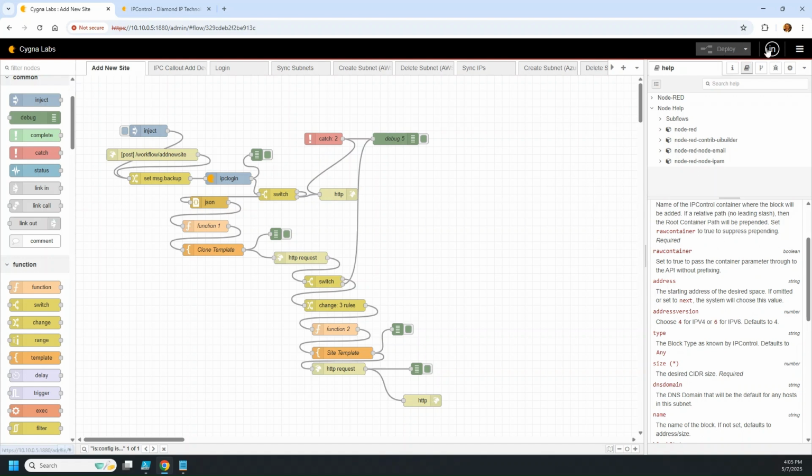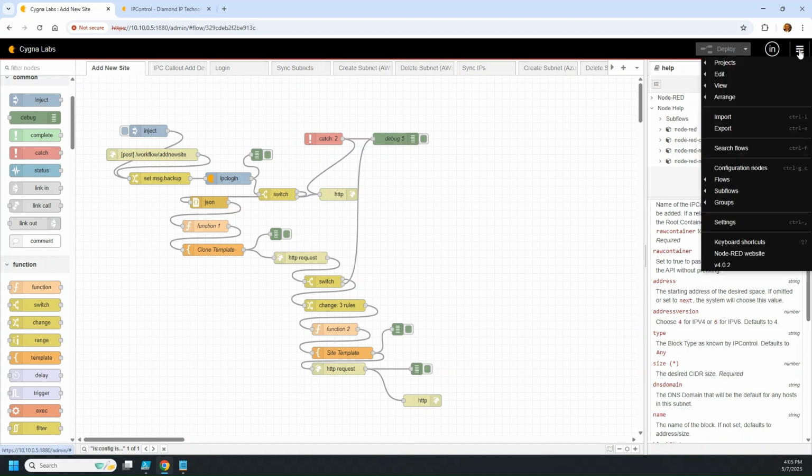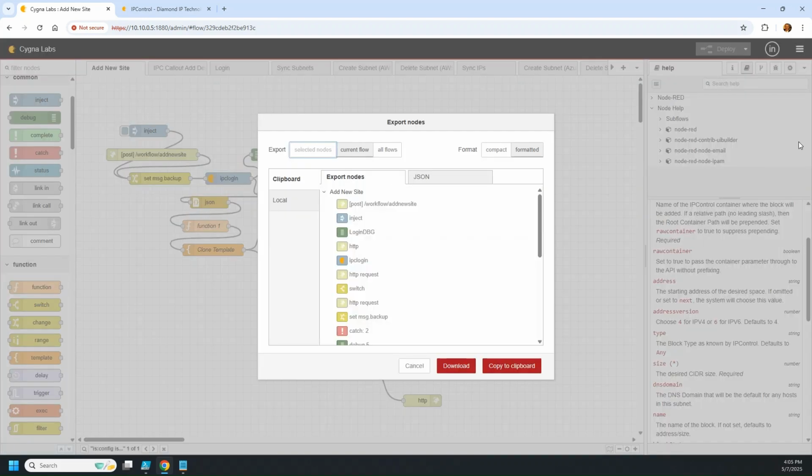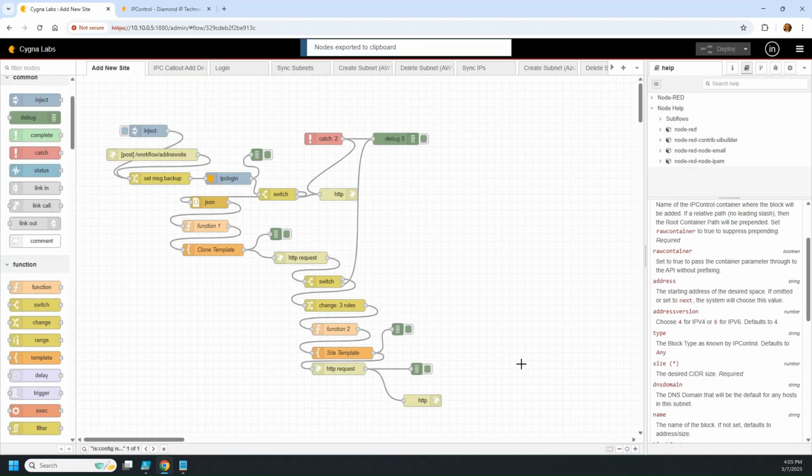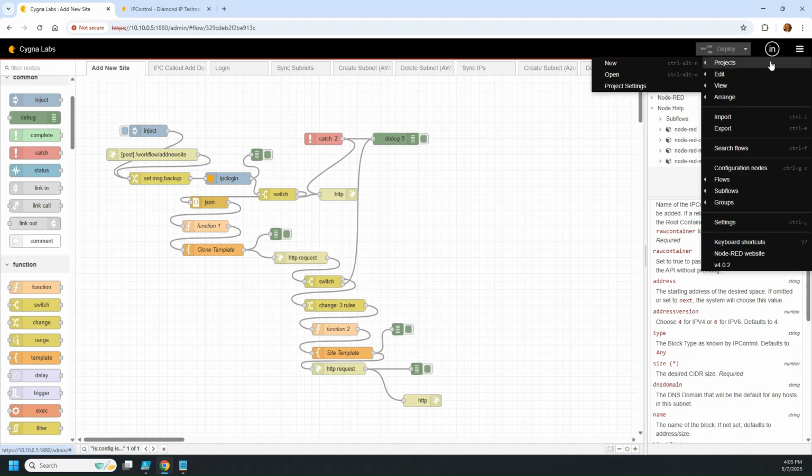So in the Node-RED in the right-hand corner, there's what they call the hamburger menu, three slashes. Click on it, go down to the export. You're going to want to click on the all flows and then copy to clipboard. That's it. That's going to copy all of these workflows and tabs and all of the data necessary to copy.